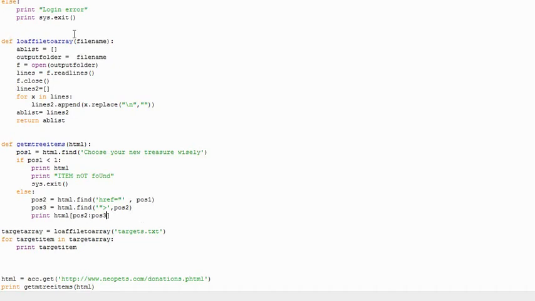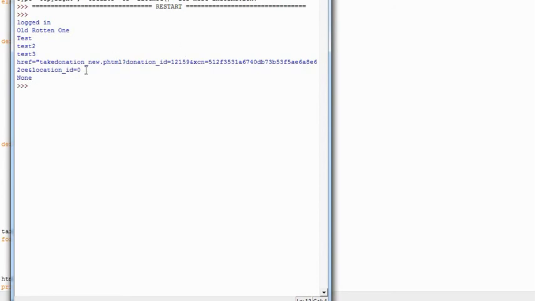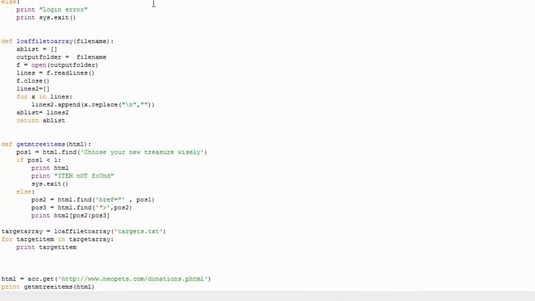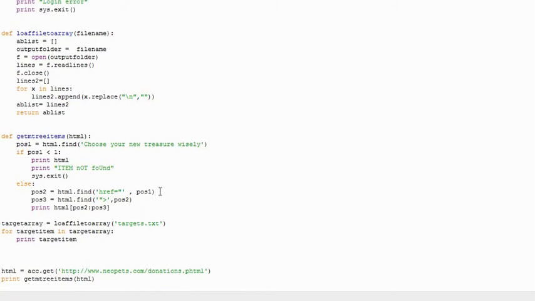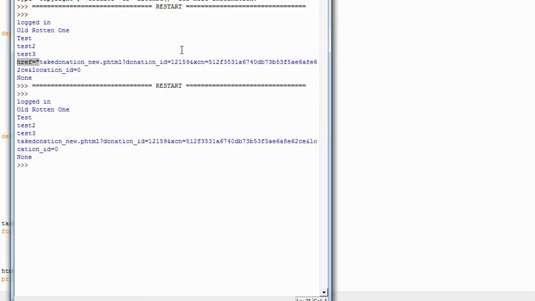Let's see what that gives us. Okay, this is what it's printing. You can see we've got href there, so we need to jump over that. Just count the letters, 1, 2, 3, 4, 5, 6, okay. So we're going to add 6 onto this to jump over that. Rerun. Okay, that's perfect.